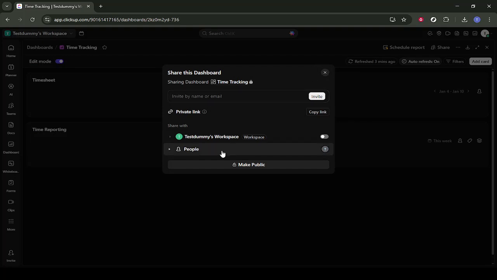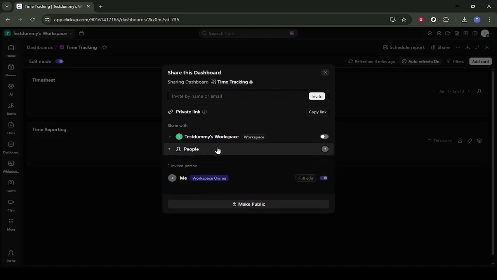If your time reporting view shows no results, that usually means your filters are too narrow or there's no time logged for the selected period. Click directly on the No Results area, then choose Add Card.